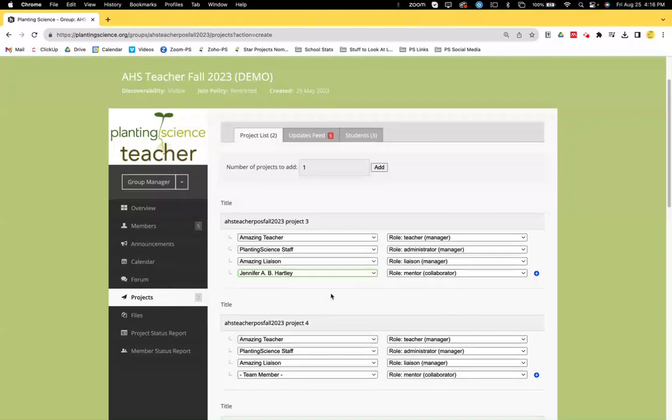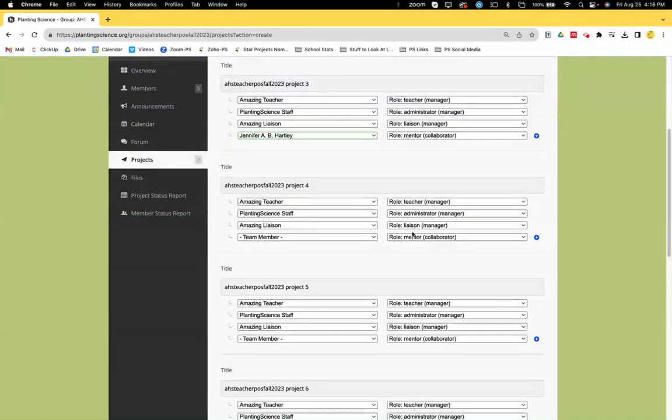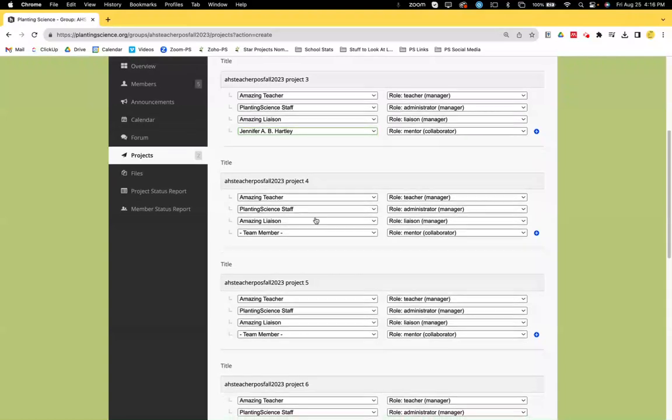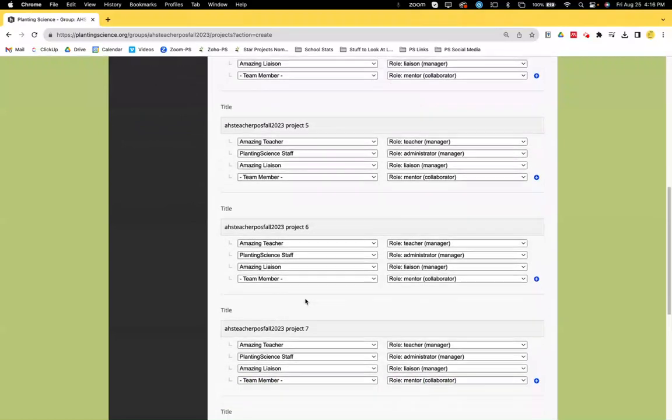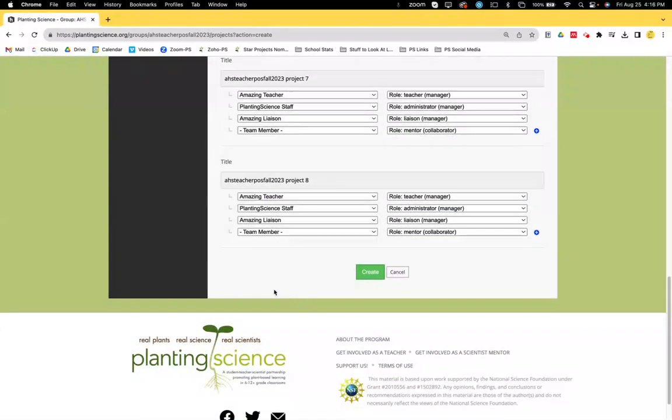Don't worry about it. It's going to automatically populate everyone else. And so you can glance and make sure that the liaison that's listed is actually the liaison, that your name as the teacher, if you're the teacher, is here in the teacher role. And planning science staff is usually the administrator. So you're just going to glance through these, make sure everybody looks like they should. Typically they do. And then you're going to click create.